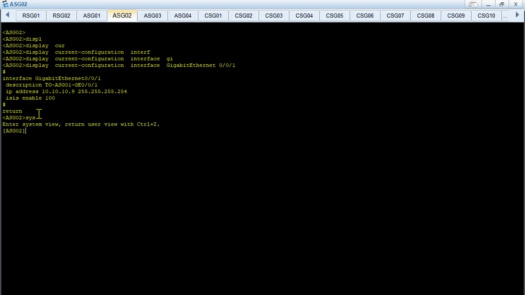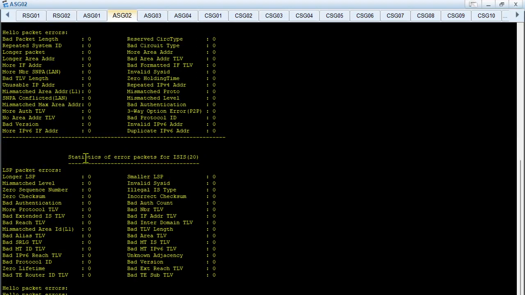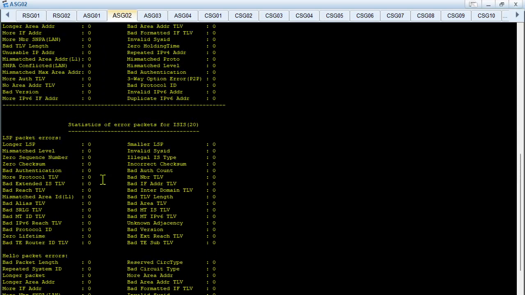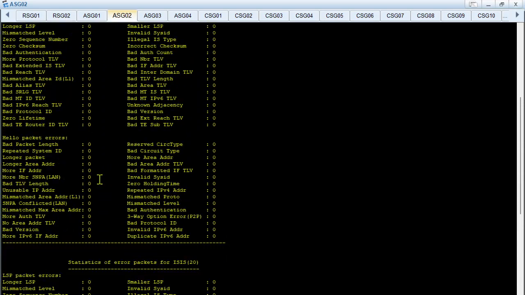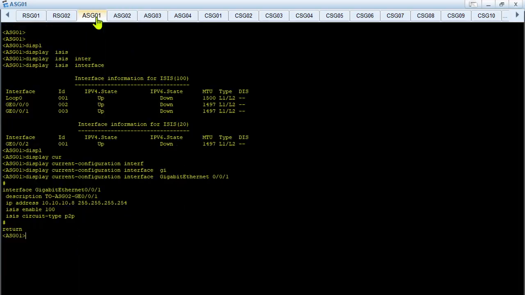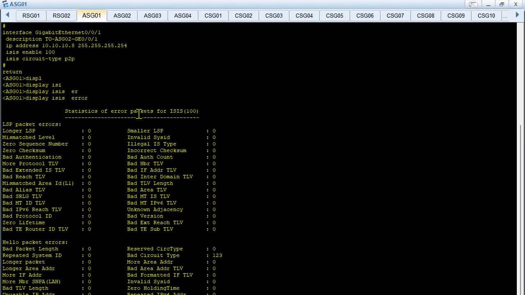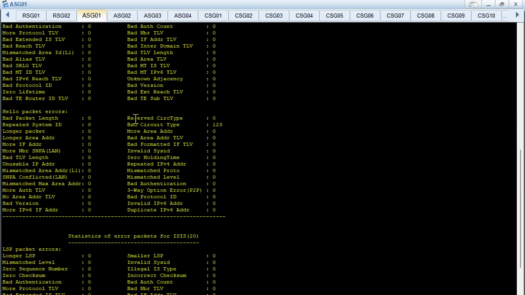So those are part of the troubleshooting that has been set up for the lab. So yes, we found the reason. It's because we have not configured the point-to-point network type. If I display ISIS error, should I get any outputs in ISIS 100? This is not there. Let me check on the other side. ISIS error. You can see here clearly that it's telling us that we have a bad circuit type configured.